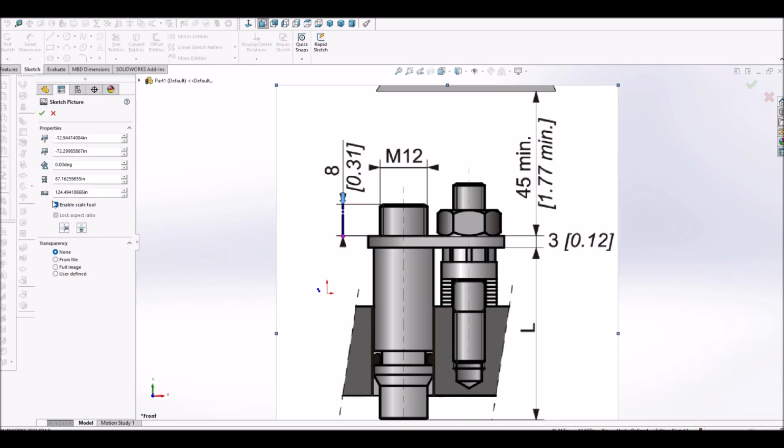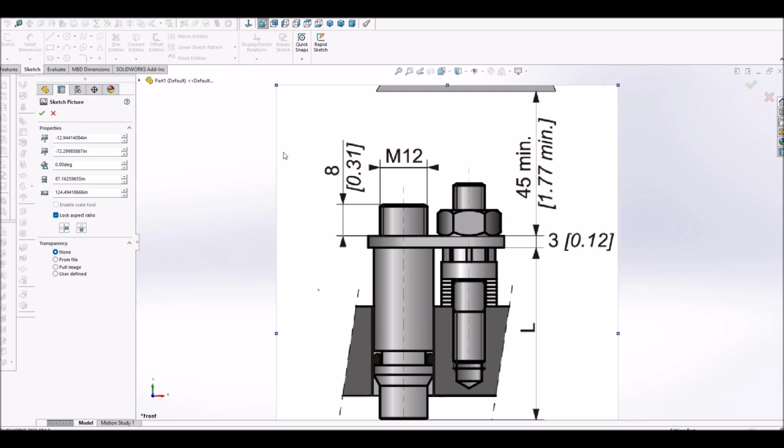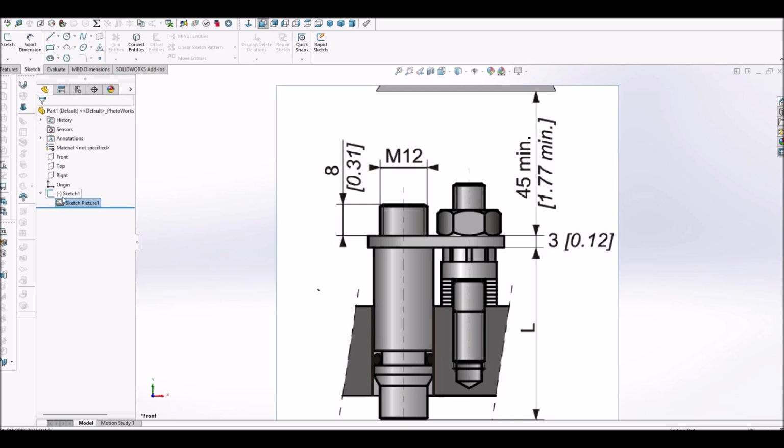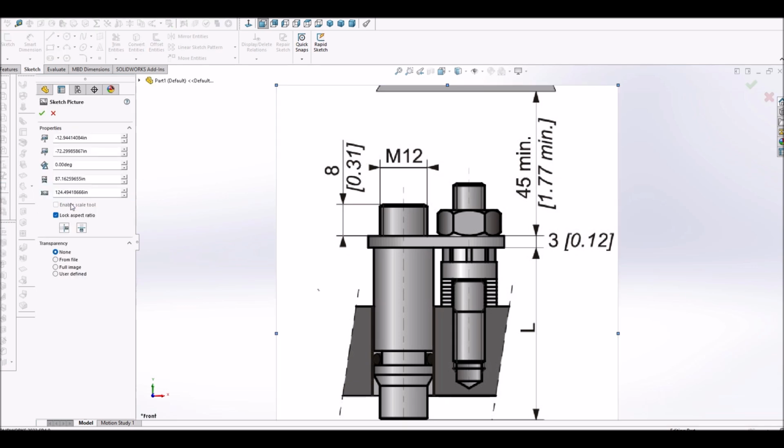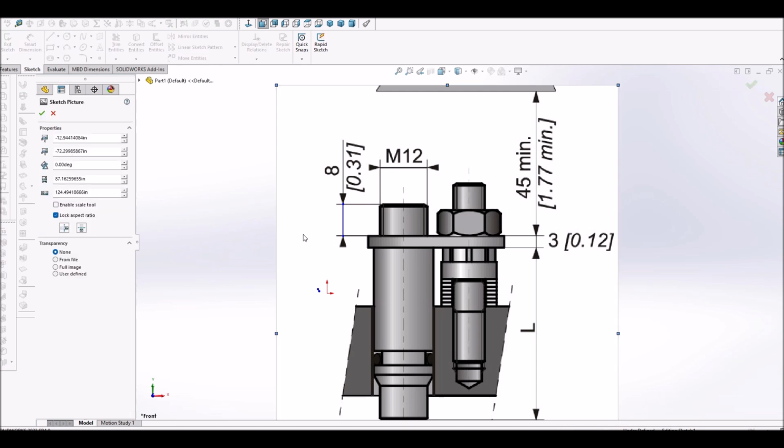Well, here you go. Enable scale tool. I don't know if you saw what I did there, but if you don't know, the image here is hiding underneath the sketch. Okay, so here's your sketch. If you want to get back to the image, you can expand the sketch and double click on that, or right click on that and open it, edit sketch. You can do it a lot of different ways, or you can just double click on the picture.